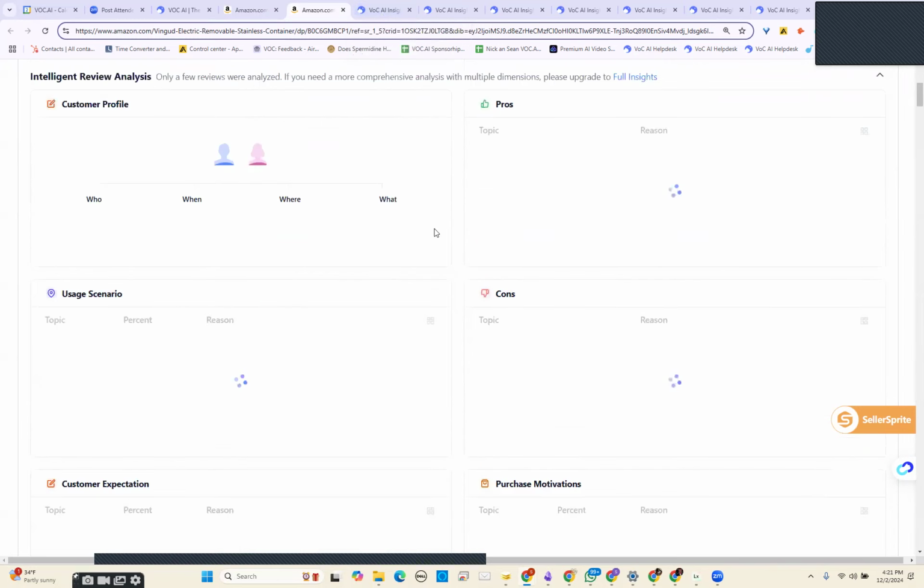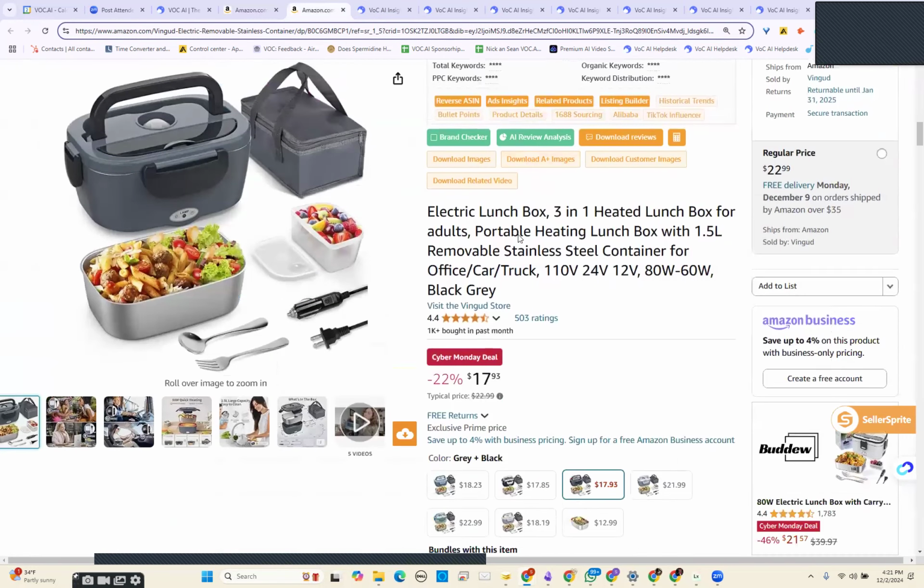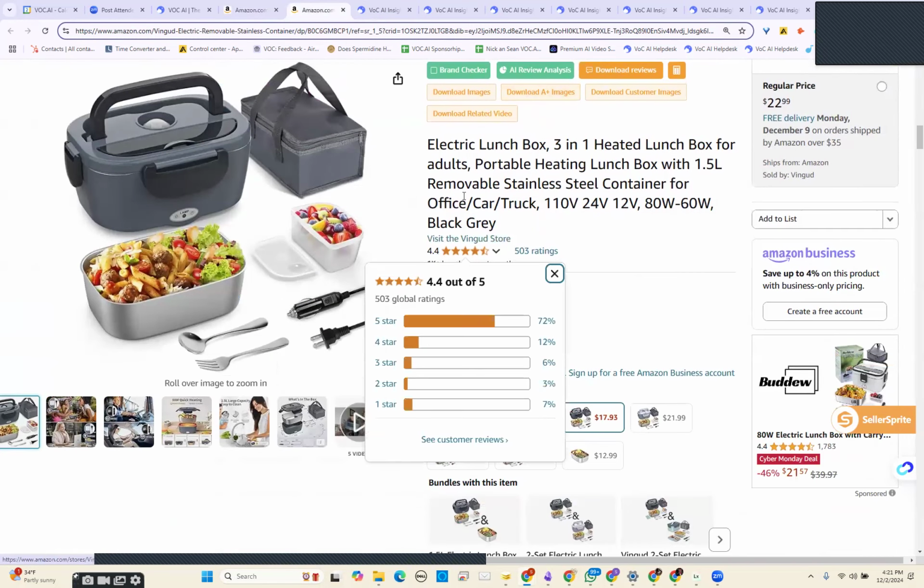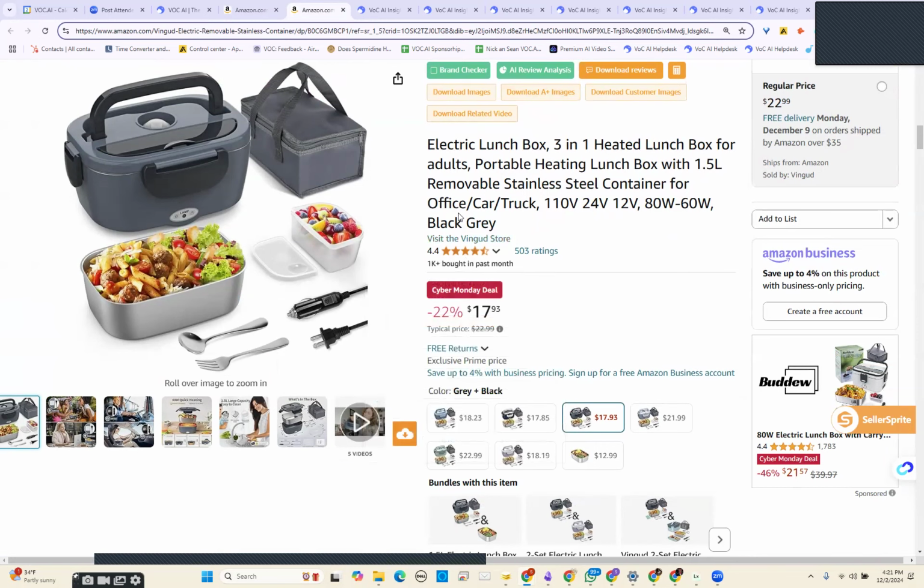But let's say this product here has a 4.4 star rating, right? This is very crucial for anyone nearing the 4.0 marker, because we found that as soon as a rating goes from 4 stars to 3.9 stars, it instantly loses around 20% of recurring monthly revenue.